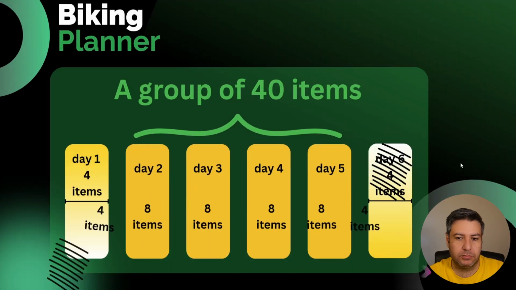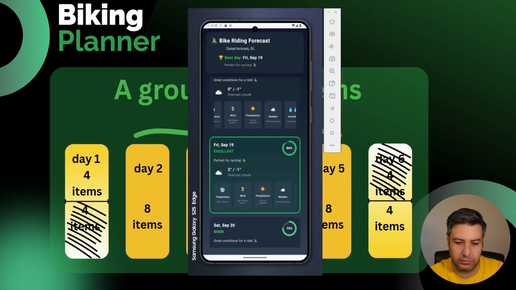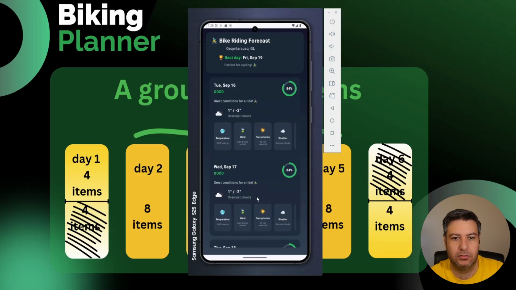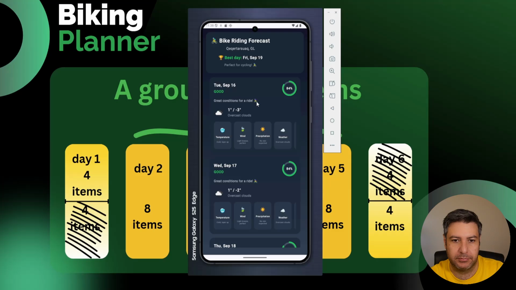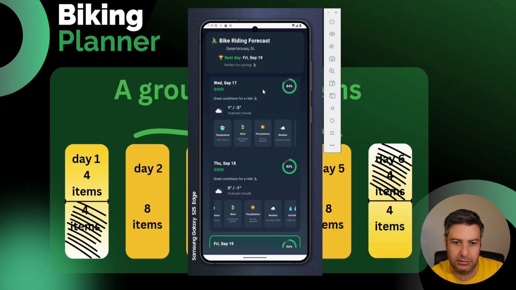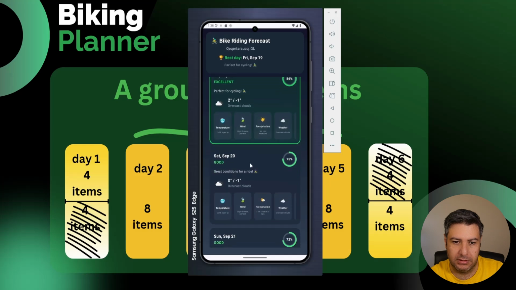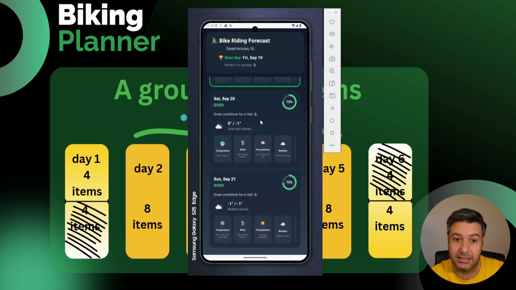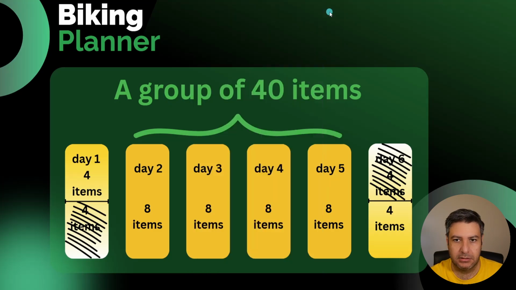Something else that I want to mention here is this. If you check the application right now, today's date is the 16th of September. This is day 1, day 2, day 3, day 4, day 5, and day 6. We have 6 days, but we know that the API is going to give us 5 days of data. Why does it happen? Let me show you. Consider it's 12 p.m. and we are going to send the request to the API. Already from midnight to 12 p.m. we lost 4 items of the first day.